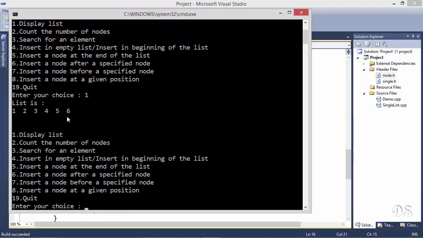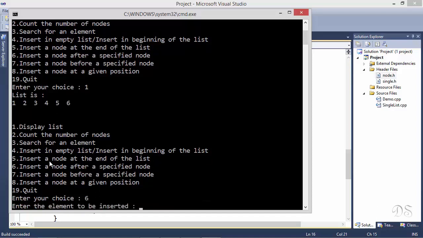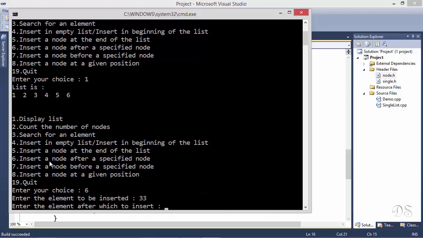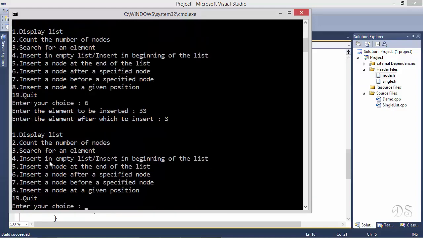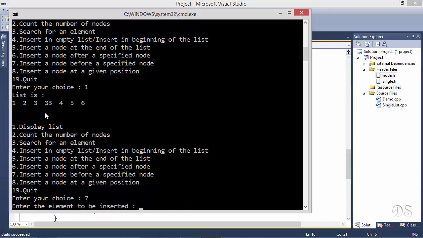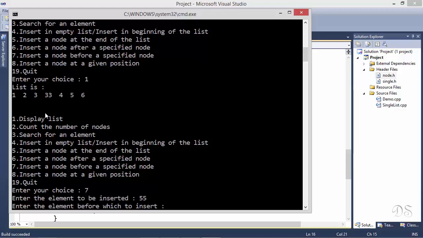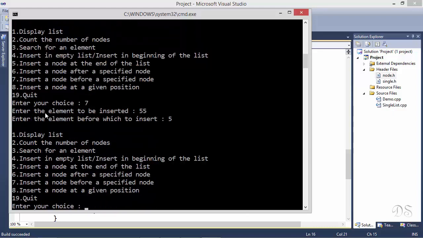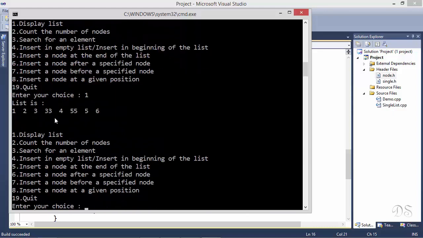So initially this is our list. Now we'll choose option 6. We want to insert element 33 after this element 3. Let's see. So this 33 was added after 3. Now we choose option 7. We want to insert element 55 before node 5. We can see that 55 was inserted before 5.